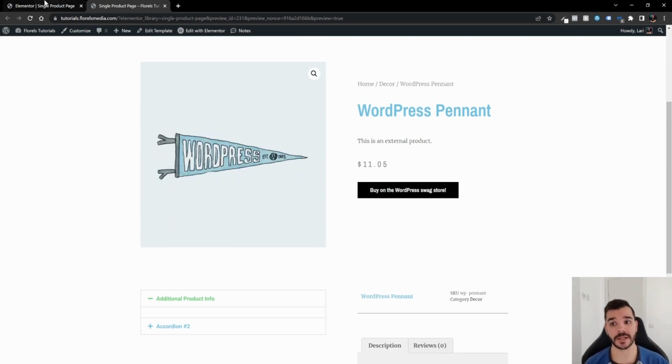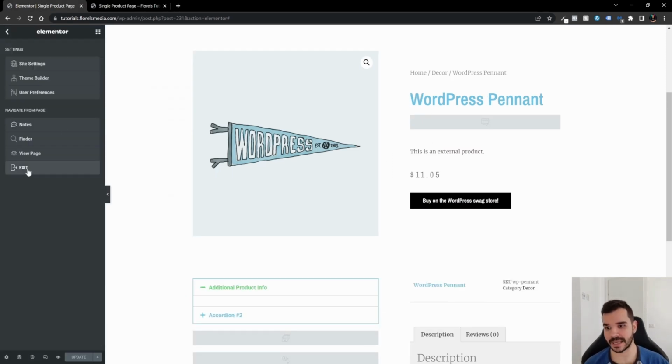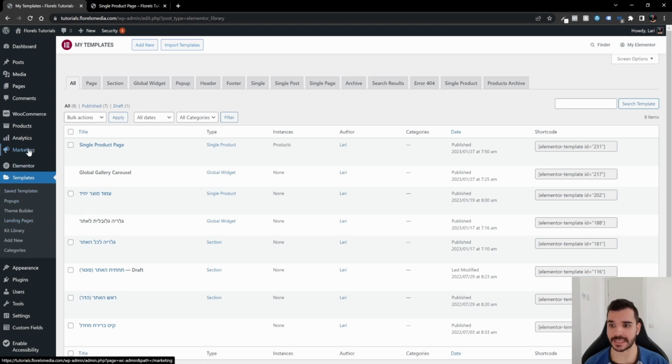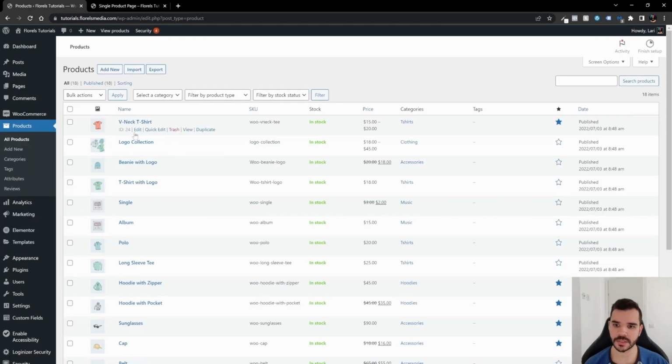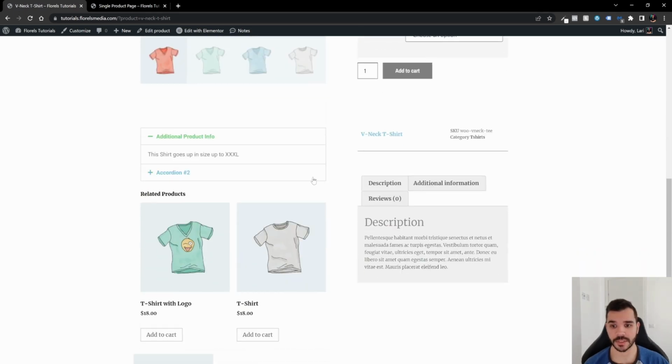So let's go back to our single product page or single product template page. Let's exit that. Let's go to exit and let's go to our product. In the product, let's go to V-neck t-shirt and let's not edit it. Let's view the product. Once we view it, again, it's a simple one, so I'm not gonna stop on that one. But here we have additional product info and this shirt goes up in size up to XXXL.